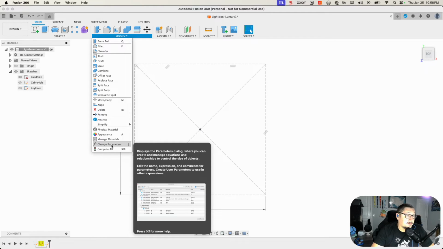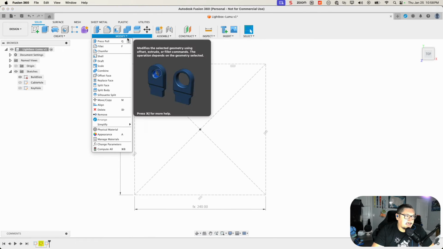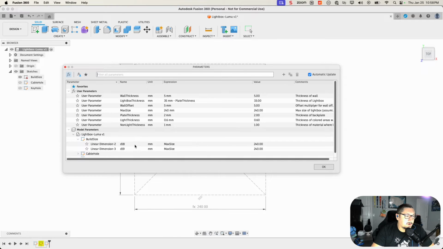Parameters, whether you're in solid mode or sketch mode, you can come down under the modify tab and go to change parameters. One of the things that you'll see is I have a bunch of pre-built parameters that I always reference. One being the max size of my build area, so I usually give myself a few millimeters of space around the whole thing. But you can see that I've already referenced that in my sketch. Down here in my Lightbox component, I have my build size sketch that we have up here. I have max size.